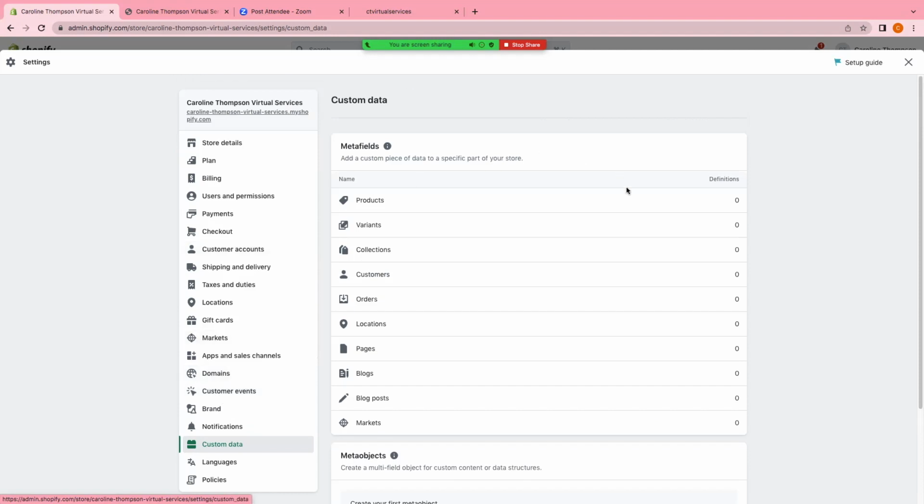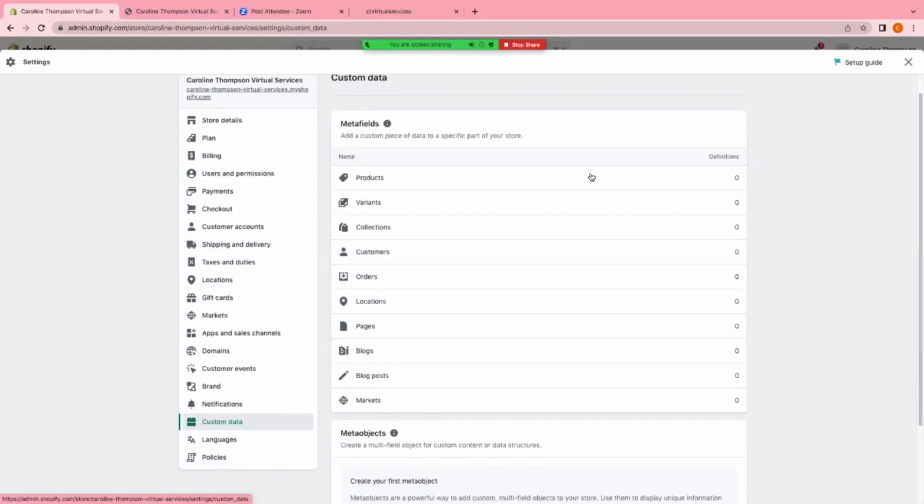Custom data, this is your meta fields. I personally am still learning about meta fields myself, but this is where you can add tons of custom pieces and parts to your store. I don't want to educate you guys about something that I'm not completely certain on. So as I continue to educate myself and learn about meta fields, I will make sure to make a video that goes in depth explaining those as well.